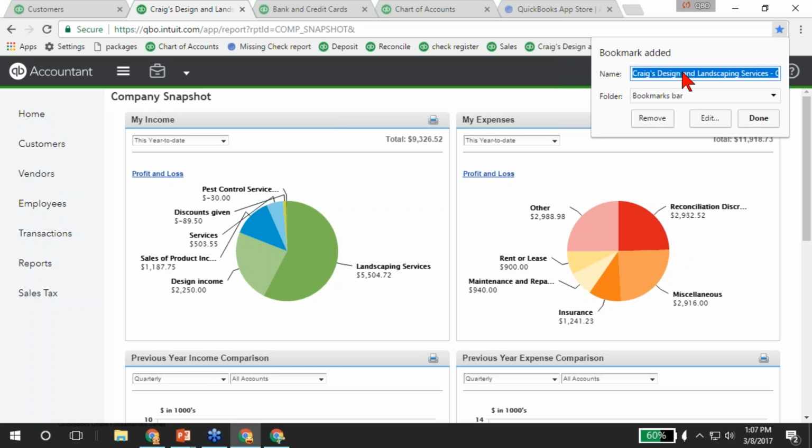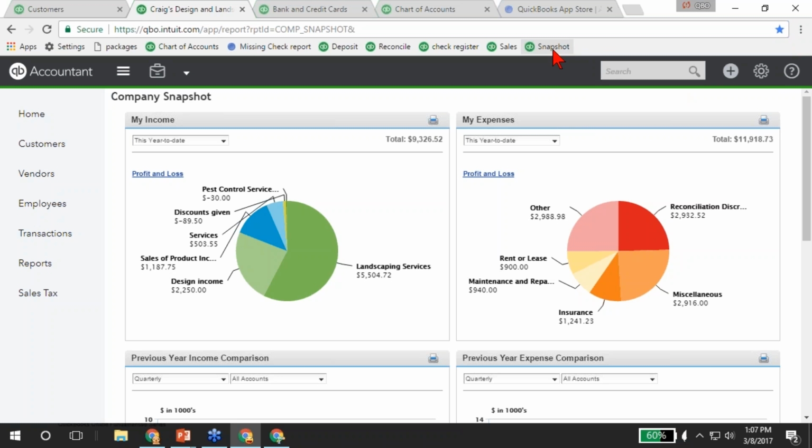And I don't want that whole name just there. I might just put Snapshot. And so you can have that on their bookmark bar so they can access it quick and easy with one click. But you can see details on the P&L.